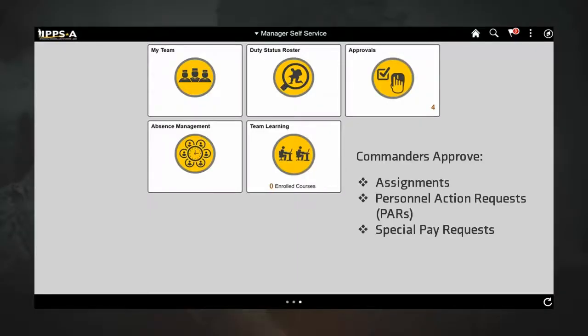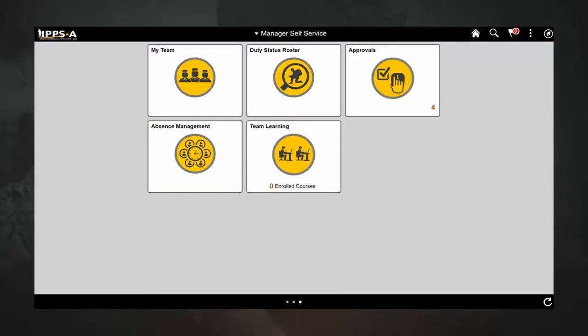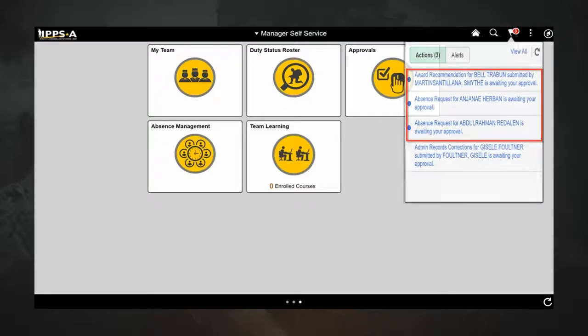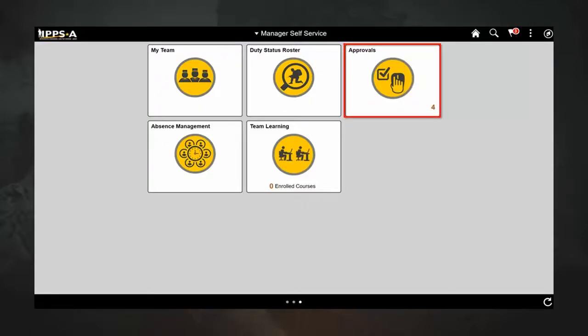Commanders will approve assignments, personnel action requests, or PARs, and special pay requests from the pending approvals page. There are two ways you will be notified of actions that require their approval. You can view the approvals that require your action from the notification flag near the top right corner of the screen, or from the approvals tile on your manager self-service homepage. The tile will display a number in the lower right corner, telling you how many pending actions you have that require your attention.